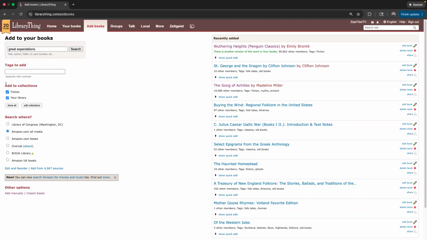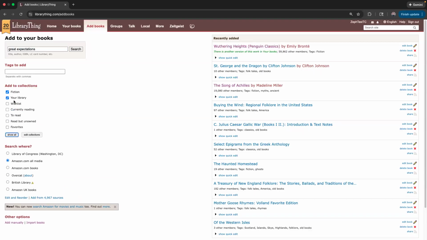And then you're going to choose what collection the book is going to be added to. So we're adding Great Expectations. And I can show all of these collections. And maybe I just want to add it to my library. Maybe I want to add it to both or just to fiction, right? So you decide that. And then you can choose what tags you want to add. Oh, I should mention, you do have to add every book to at least one collection. Every item in LibraryThing has to exist in at least one collection.